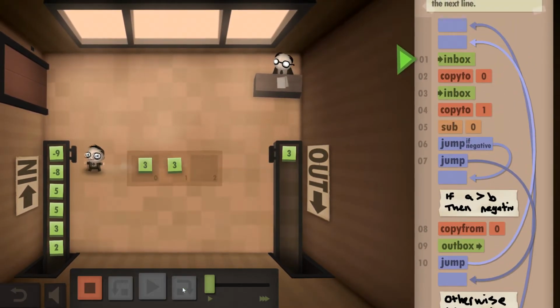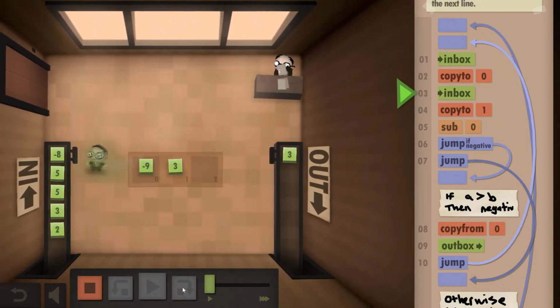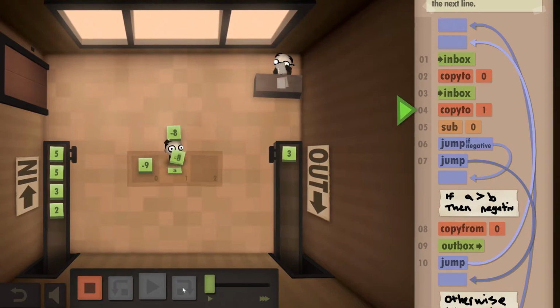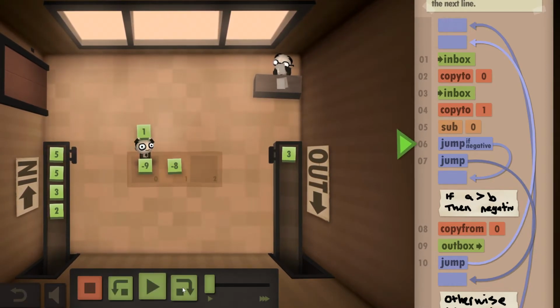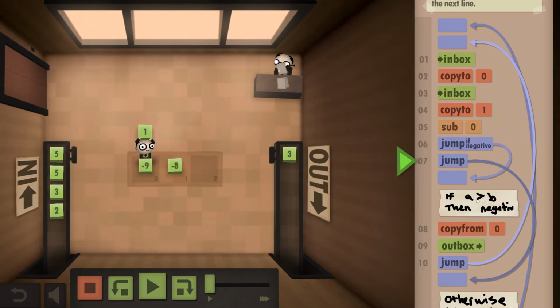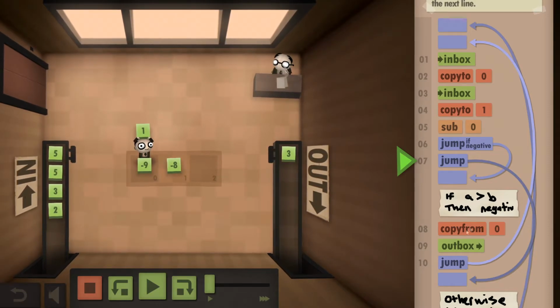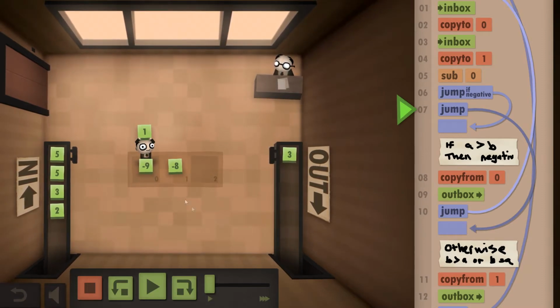We'll move to the inbox and pick up 9. Put it in slot 0. We'll pick up negative 8 and put it in slot 1, and now we'll do the subtraction. So we'll end up with 1. So 1 isn't negative, so what we're going to do is we're going to say that yes, B is greater than A, or B equals A in this case.